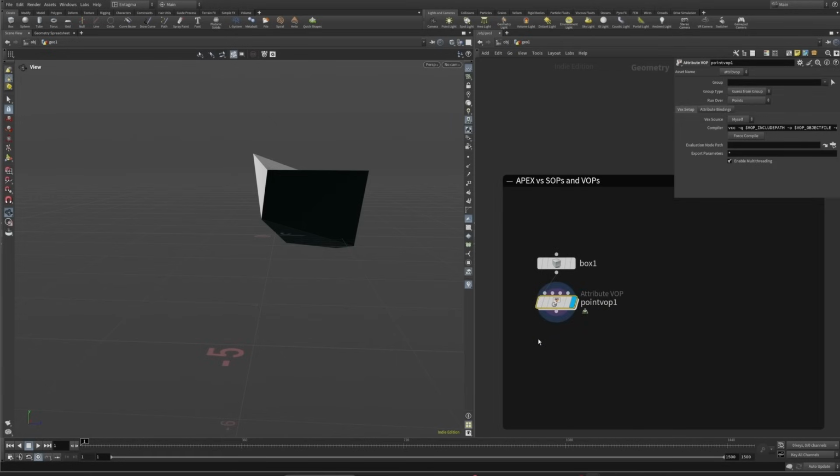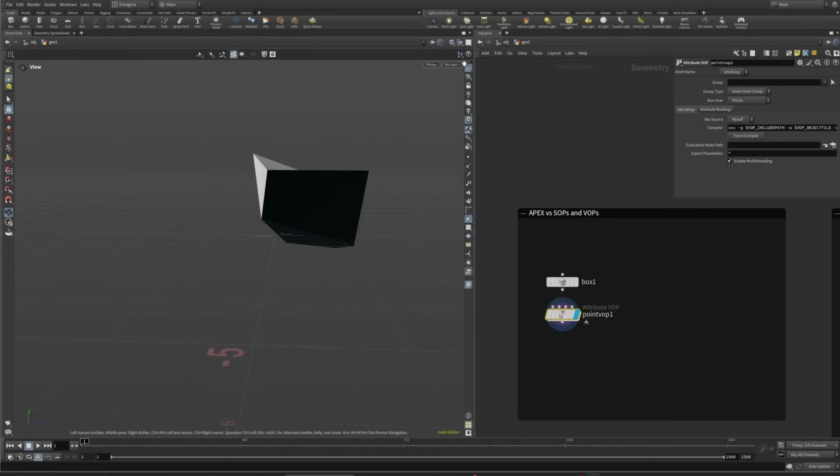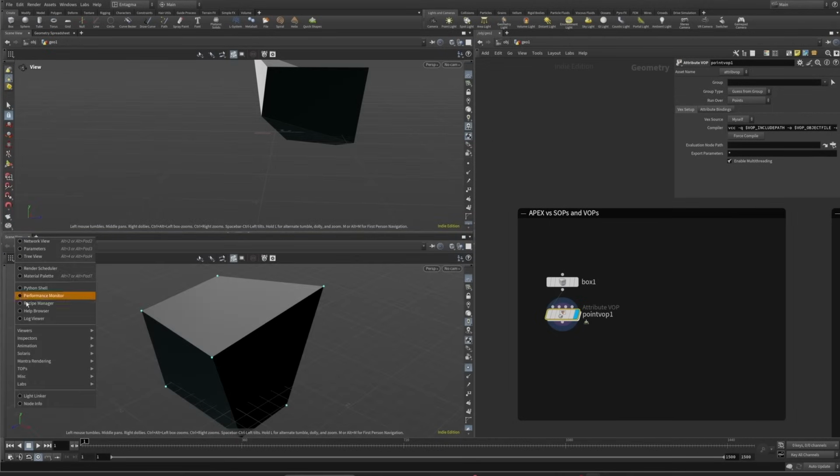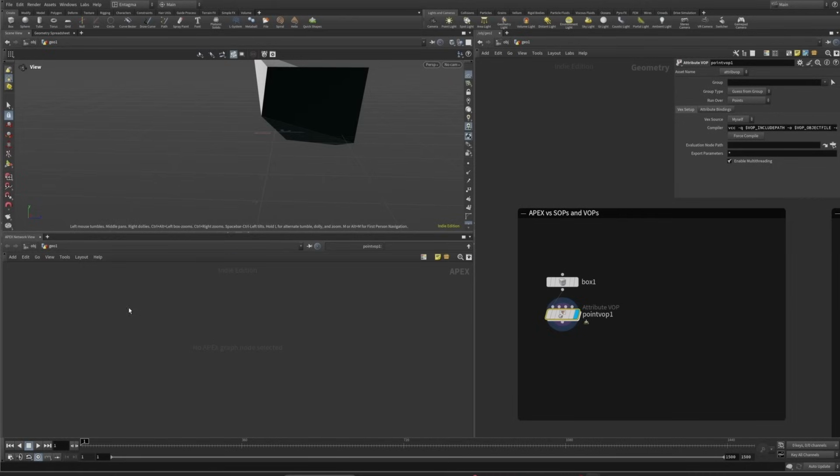Apex is very different. So even though it looks like a VOP network, the way it works is a very different kind of design. So to do anything in Apex, first of all, we need to find the UI for it. So let's split this pane, top and bottom. Right click on the tab here, go to Animation, Apex Network View. And if you try to hit tab or anything, you can see nothing happens.